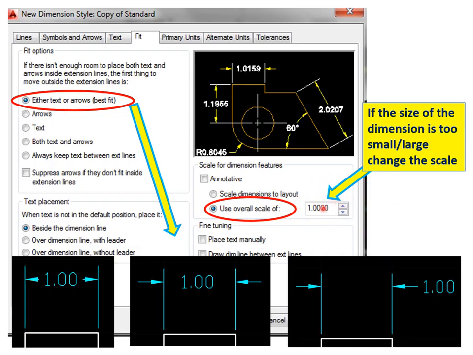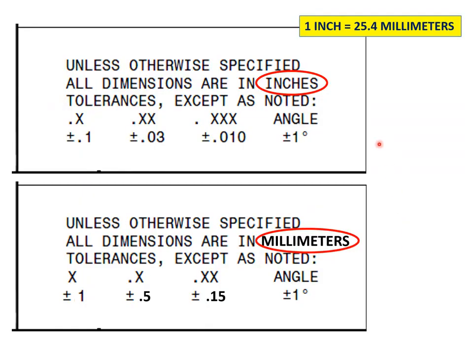Okay, so keep this one in mind. You may have to change overall scale if you can barely see your dimensions or they're too tiny in size, or they may be too large, crowding your drawing, and you may have to reduce the scale factor. Next slide. Okay, so once again, just a quick reminder from the previous chapter.